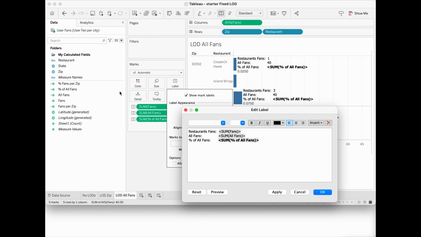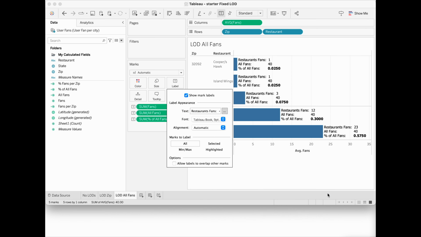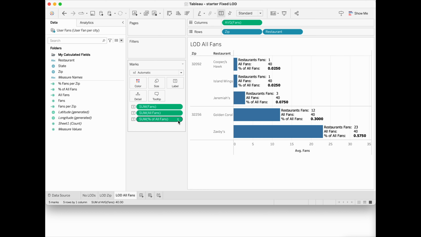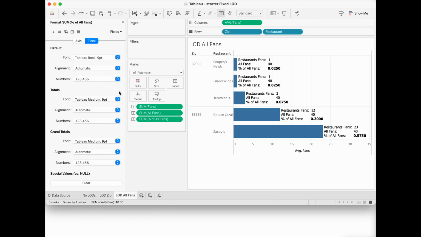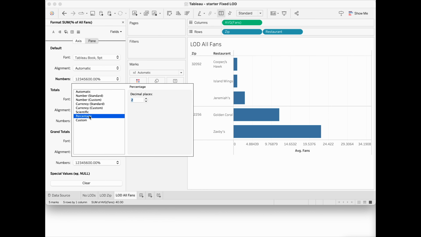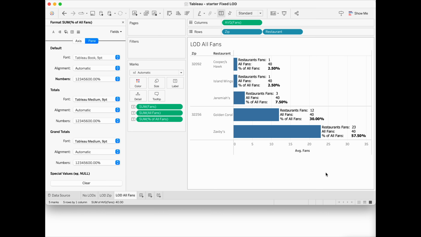Let's see if this is right. And I'm also going to do the same thing where I format it to be a percentage. Okay, so now it's showing me that the total fans across all zip codes is 40, and it's showing me the respective calculations. So 23 divided by 40 is 57.5, and as I add up my calculated fields, you can see that they now add up the percentages to 100%. So that is the way that I wanted it to reflect the values.